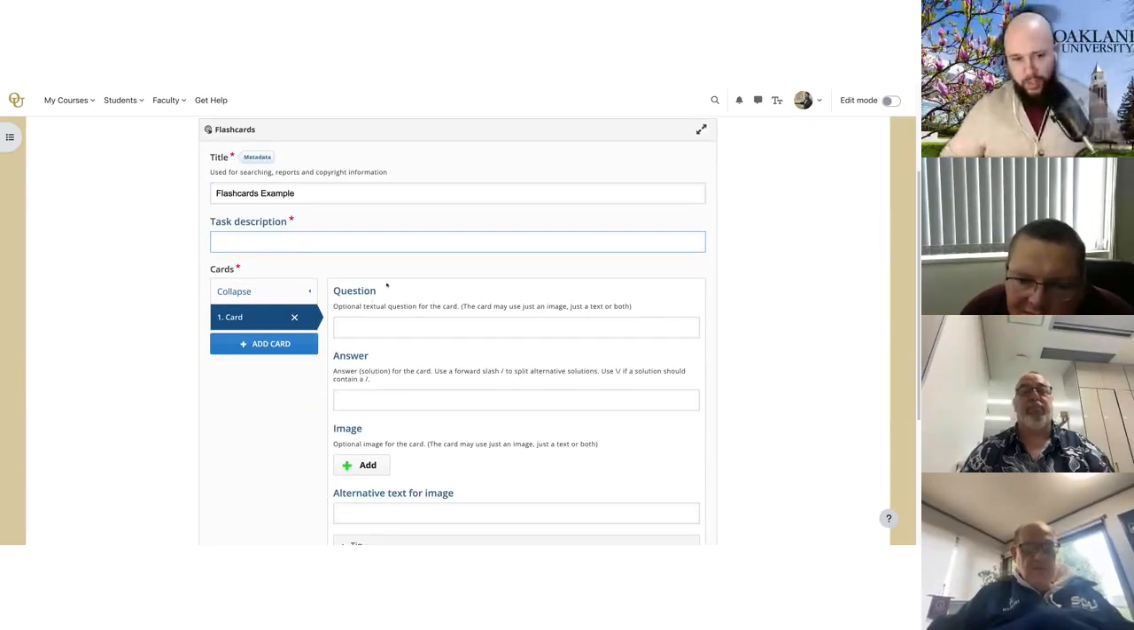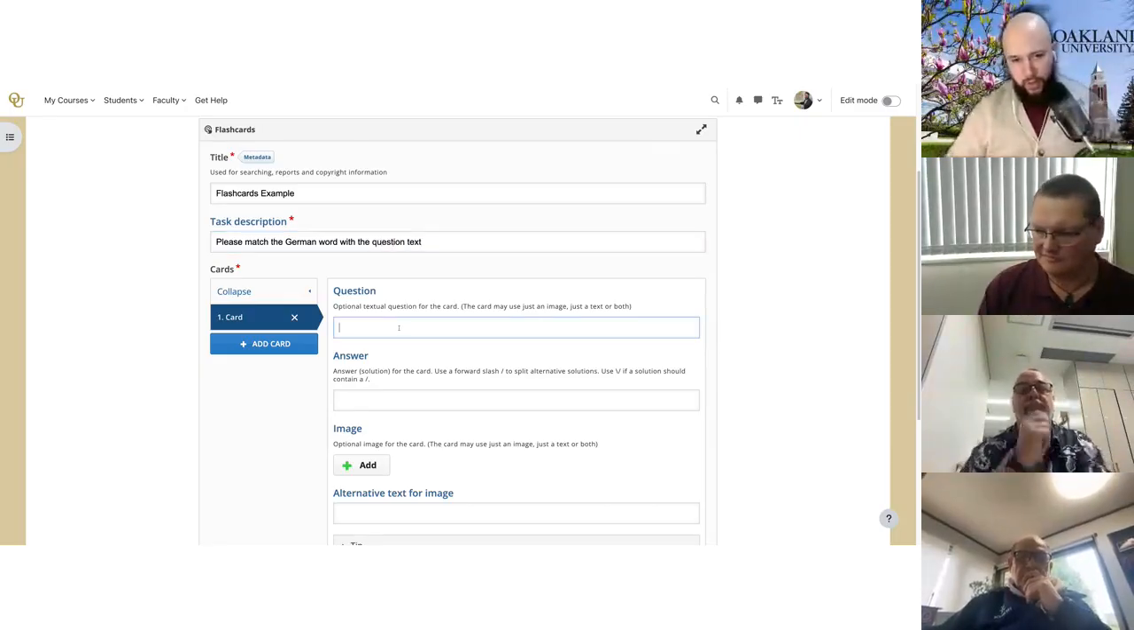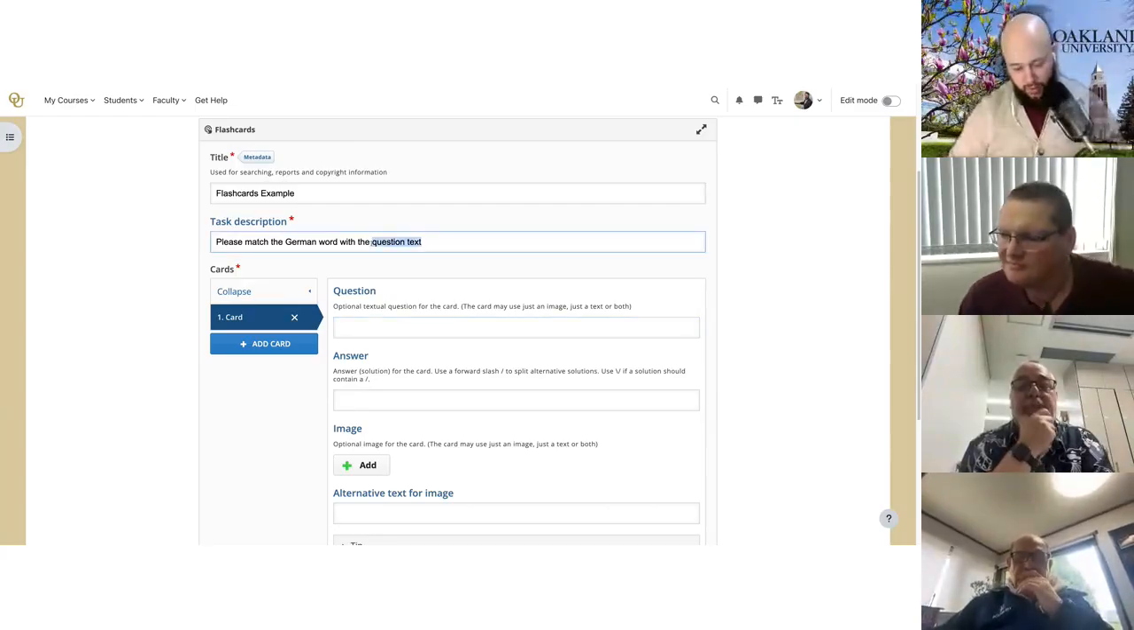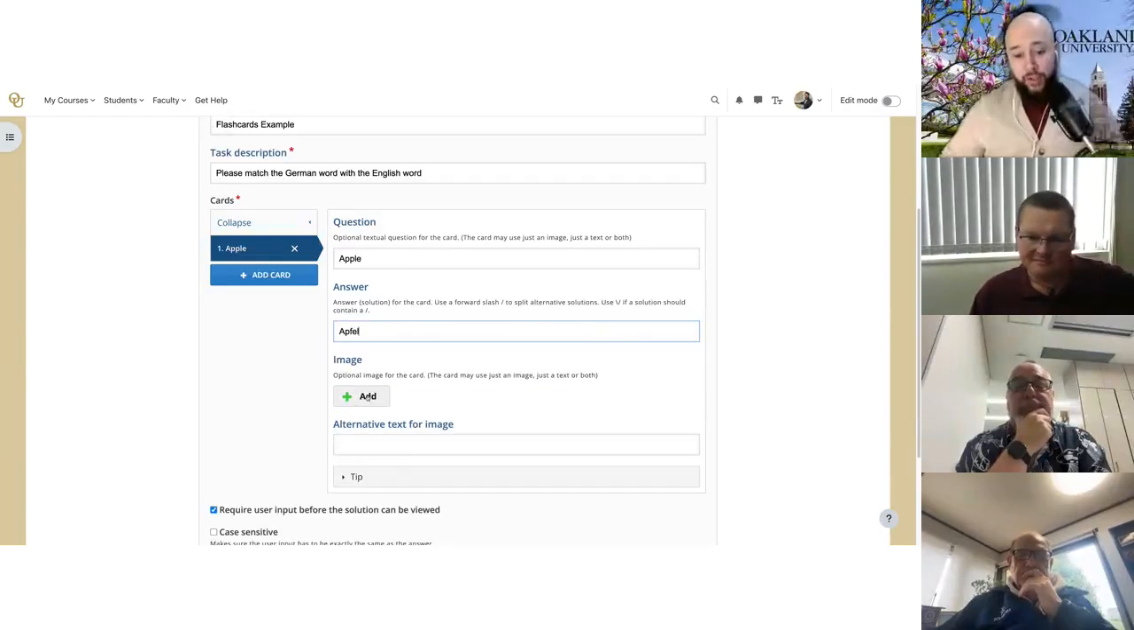And I'm going to test out my German knowledge here, folks. So we'll see how much German vocabulary I remember. Please match the German word with the question text. And actually, we'll do this with the English word. We'll do it this way. Nice and easy. So we'll say apple. In German, it's Apfel. By the way, you can add images too if you wanted to.